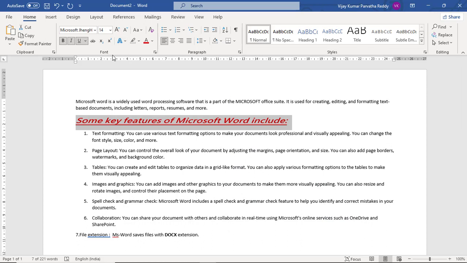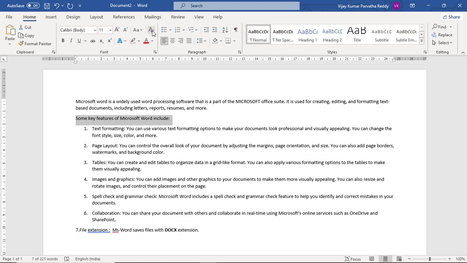Okay, so the font dialog will give you more options than are available in the font group. Okay, I don't want these settings, so finally I am clearing with clear formats. So this is basically font settings. Okay, next we will see paragraphs in the next session.